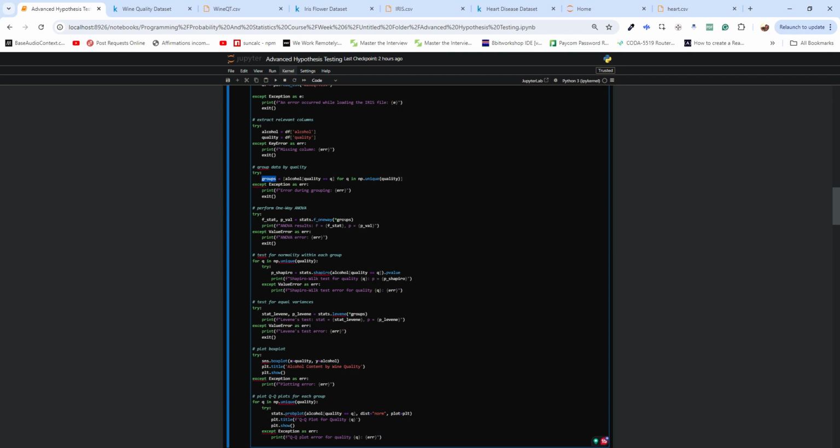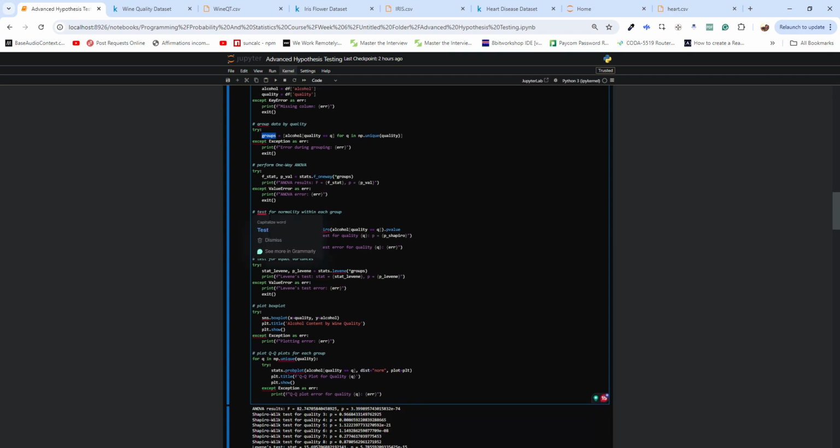We pass our groups into our f_oneway function, which gives us our F statistic and our p-value. Then we perform a test for normality within each group. We loop through all of our unique qualities, and perform our Shapiro-Wilk test, and then return our p-value.